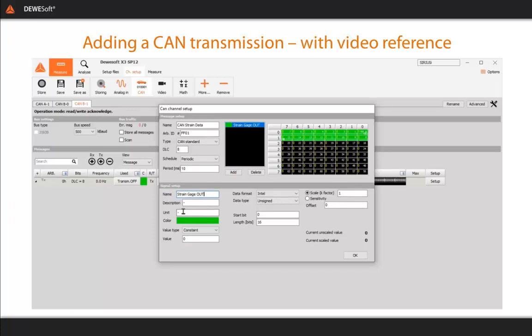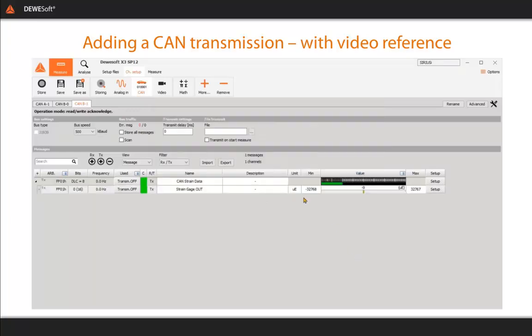Call it strain gauge out. Doesn't really make any difference what I call it. Doesn't really matter what units I put on there because I'm just going to be broadcasting this on CAN, and then I'm going to assign it to the strain gauge channel, and then immediately once I've set it to the correct sign, I can see in the lower right hand corner some values as I bend the strain gauge, so I can see the CAN signal is changing.